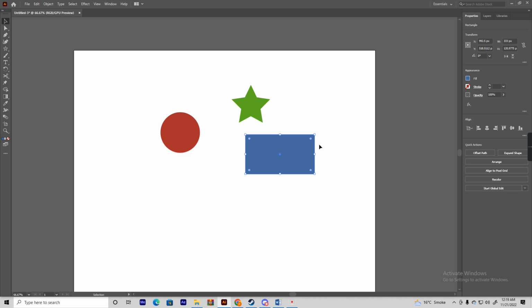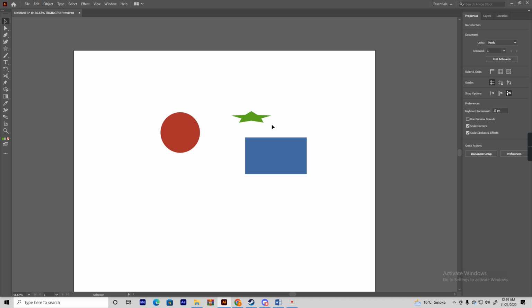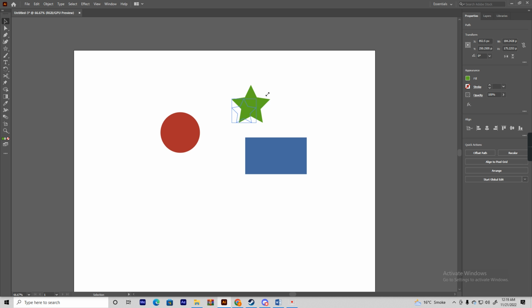Never skip that. Always when you're scaling things up, you have to hold shift, so you don't mess up the shapes. Like for instance, if I do something like this, I will mess up the shape, right? So I always want to press shift on my keyboard while increasing or decreasing the scale.